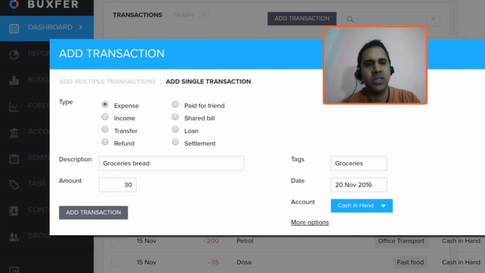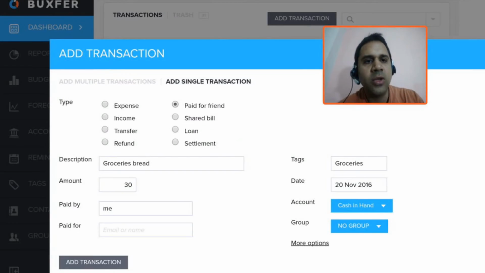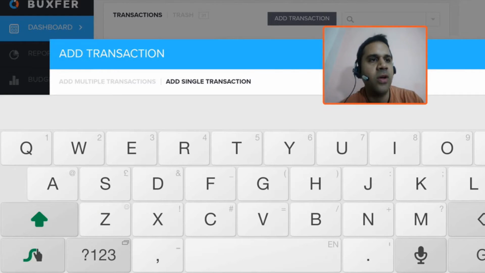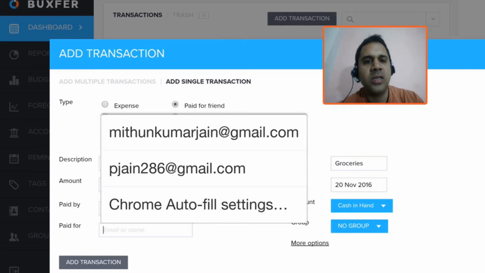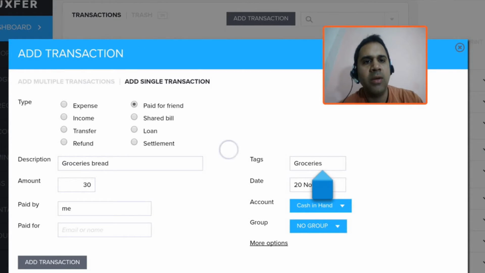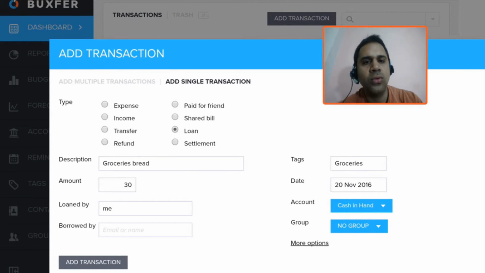Now I'll come to the multiple transactions. Like this, you can explore different transactions. If you paid for your friend, your friend's name should be coming here. You bought a bread for your friend, so paid by and paid for. In the paid for, your friend's name or email ID can be coming here. So this is how it works. If you have loaned somebody, then also the person who you loaned to will be coming there. Like this, you can manage your transactions.